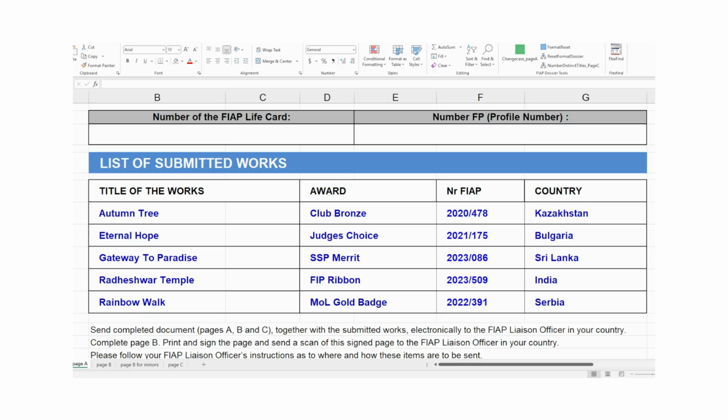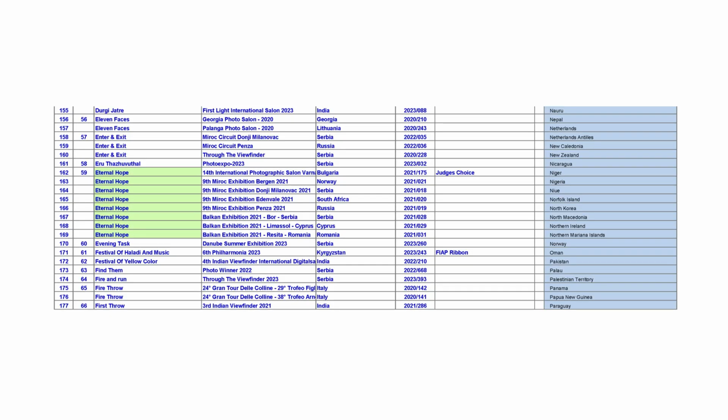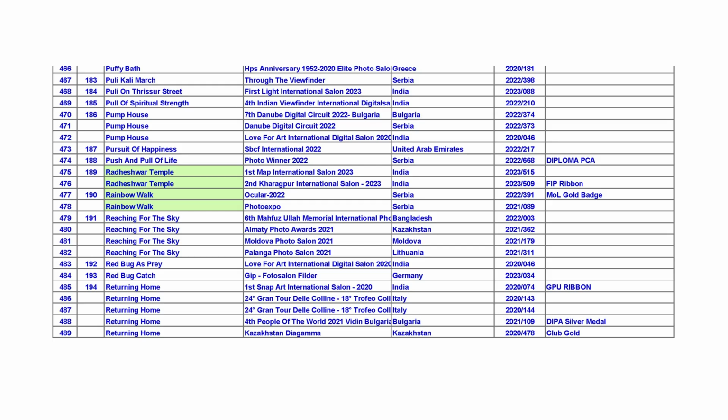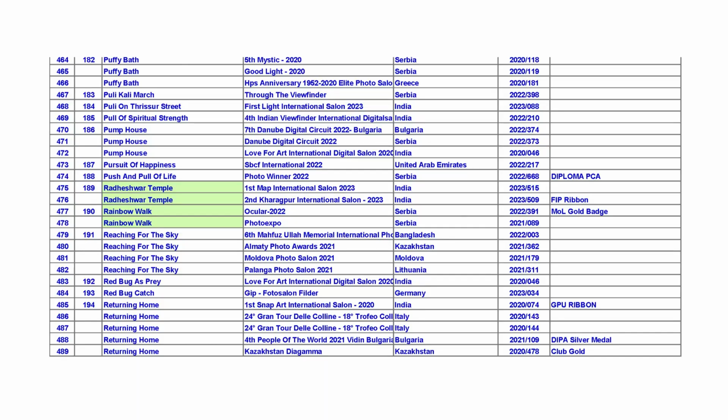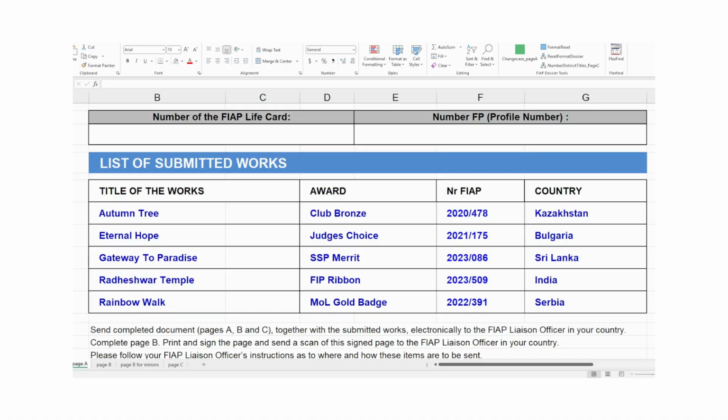It is recommended to complete the list of submitted works section after you have finished filling page C. This is because the titles of works on page A and page C are linked through validation, and the matching titles are highlighted on page C. This helps you visually confirm that the submitted works are correctly recorded. This section provides the official record of the images you are submitting. It is a summary that comes before the detailed acceptance list.